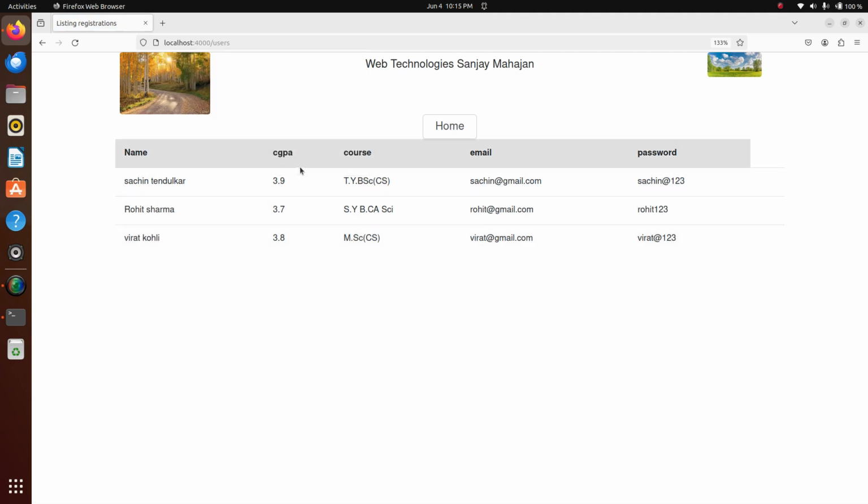So I have successfully done with insert and delete operation using Node.js and Mongoose and PUG template.